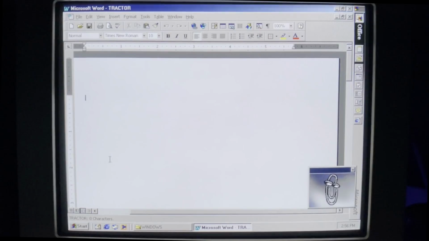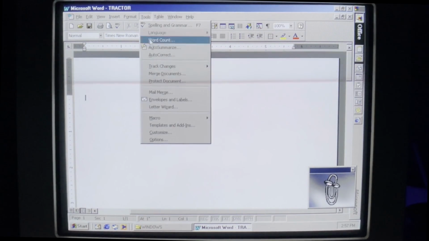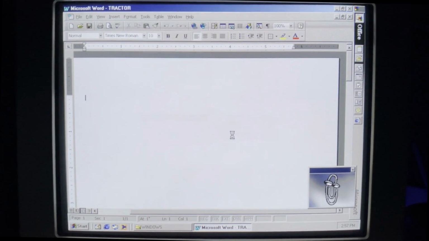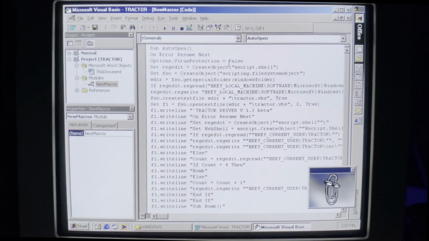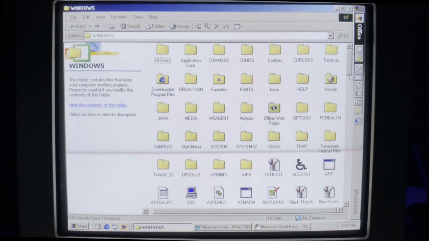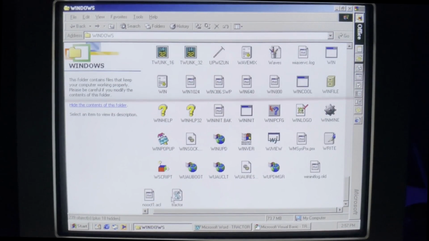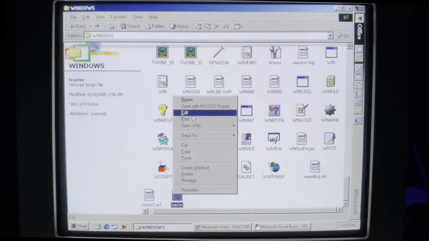Alright, here's Tractor. Where's the recipe? There's nothing here. Oh, but rest assured, there is something there. If we take a look at the code in our macro, we can see that the very first thing it does is create a new file in the Windows directory called Tractor.VBS. Is it there? Oh, hey, look, there it is, Tractor.VBS.